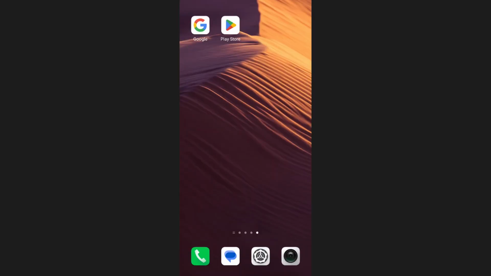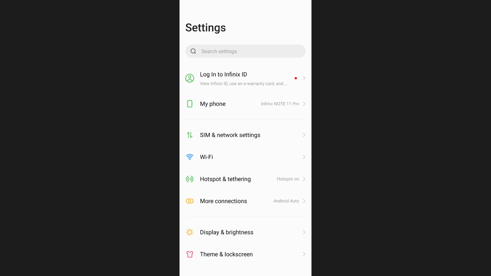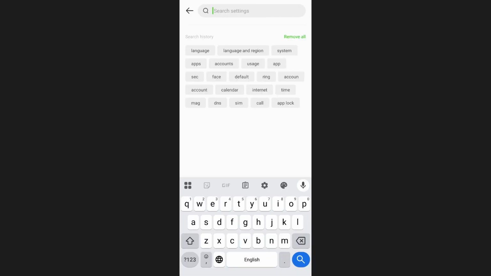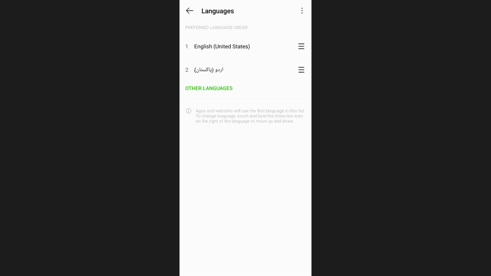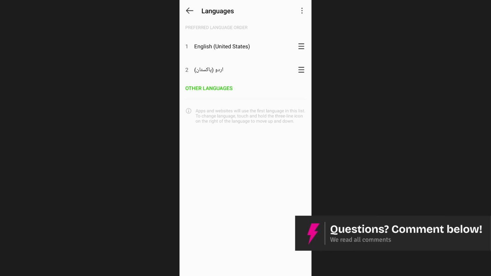To begin, open the Settings app on your phone. Once you are in the Settings menu, type into the search bar for Languages and then tap on Languages and Input option. The exact name may vary depending on your device. Tap on this option to access the language settings.